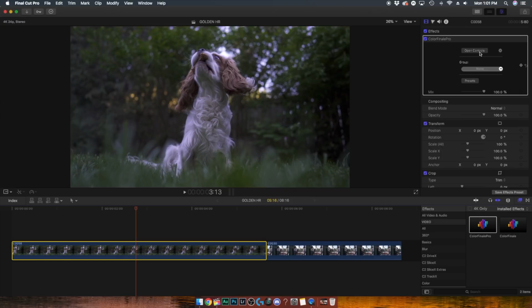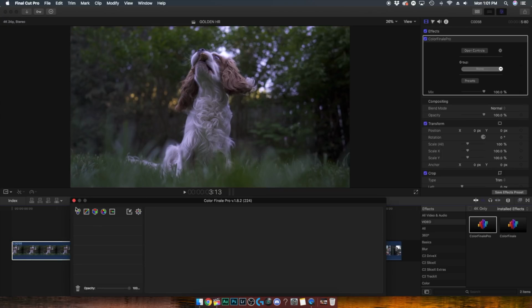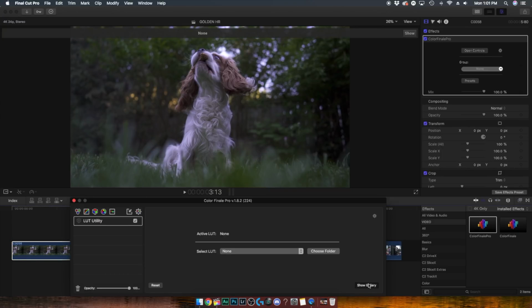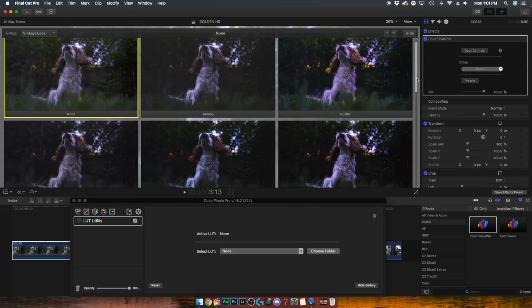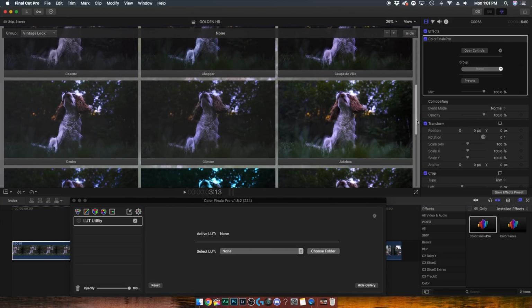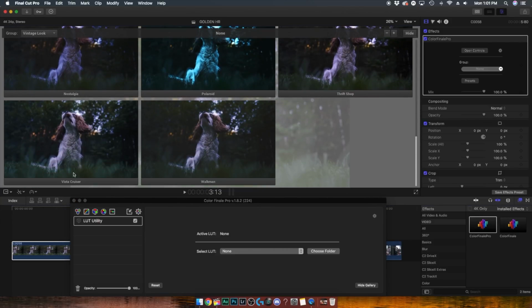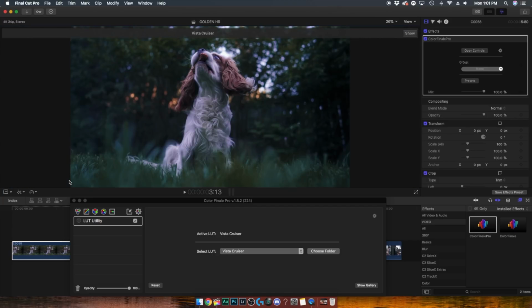So 9 times out of 10 when I'm making an edit, the first thing I'll do is open the controls for Color Finale, go to the lookup tables and add a LUT from my Vintage Look LUT pack, and my favorite LUT lately has been Vista Cruiser, so let's go ahead and apply that to this clip. And you'll notice that this looks nothing like golden hour. It does look good, but it resembles The Walking Dead. It's very cool and blue looking, a little dark for my liking, and just doesn't give off that happy golden hour vibe that we're after.